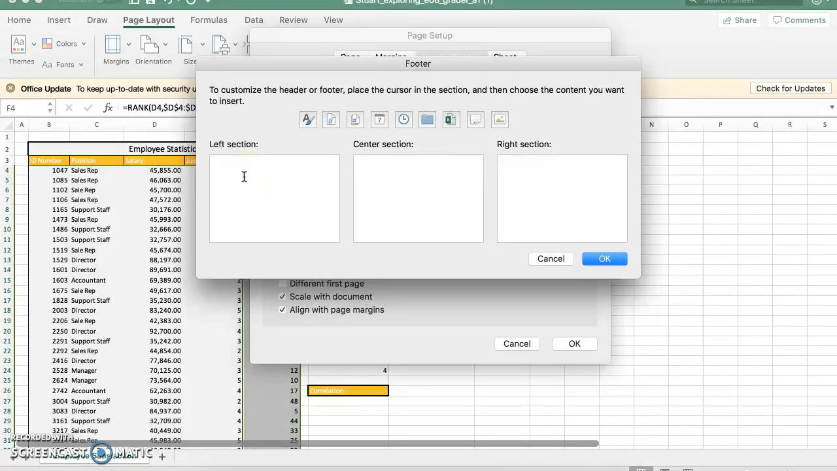So on the left section, you can put whatever. I'll say Stewart for my last name. In the center section, you can put the date. And on the right section, you can put the time.